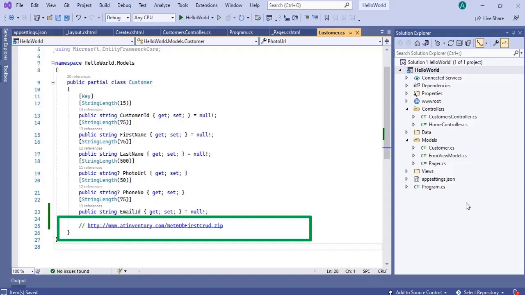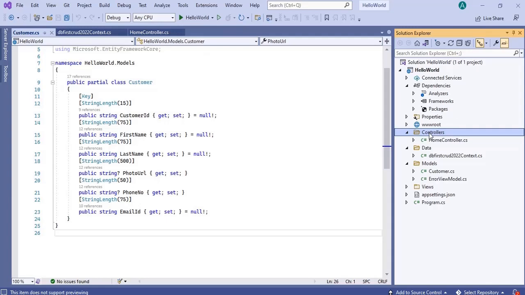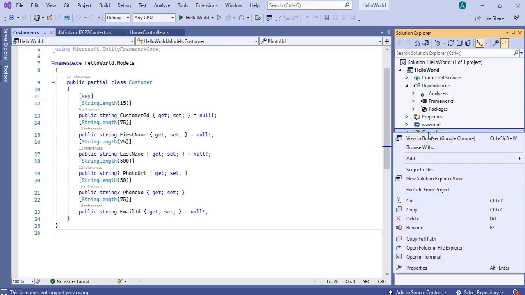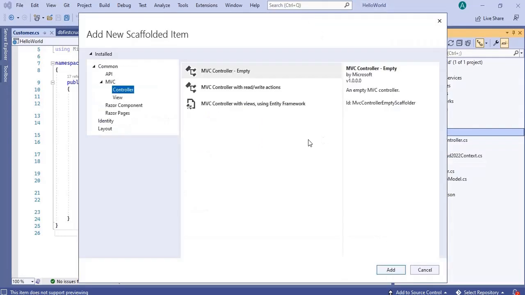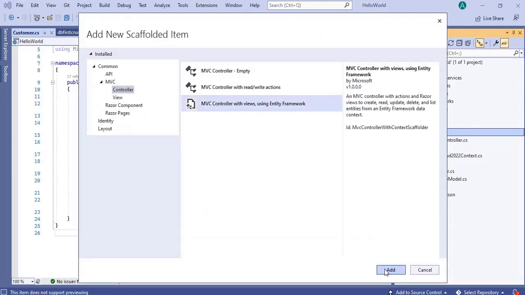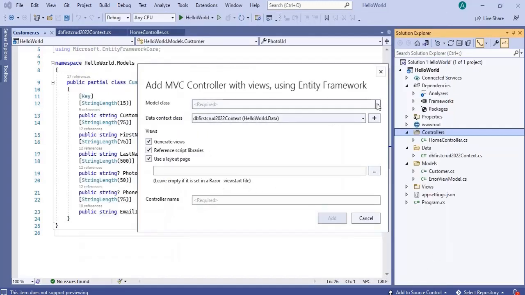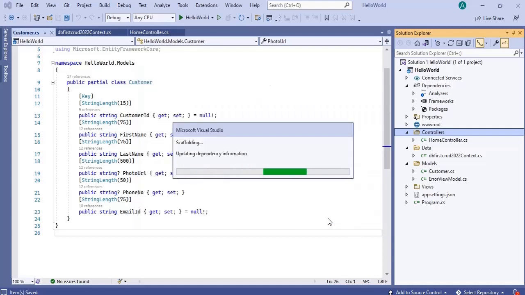Let's create the customer controller. For that, select the controllers folder, right click, press add, and then click the controller menu. After that, select the third one, MVC controller with views using entity framework, and click add. In here, select the model class as customers. Make sure to set the data context class and generate views checkboxes checked. After that, click the add button and wait for the scaffolding tasks to complete creating the controller and dependent razor views. Sometimes it may take a long time like 5 to 10 minutes, so be patient.